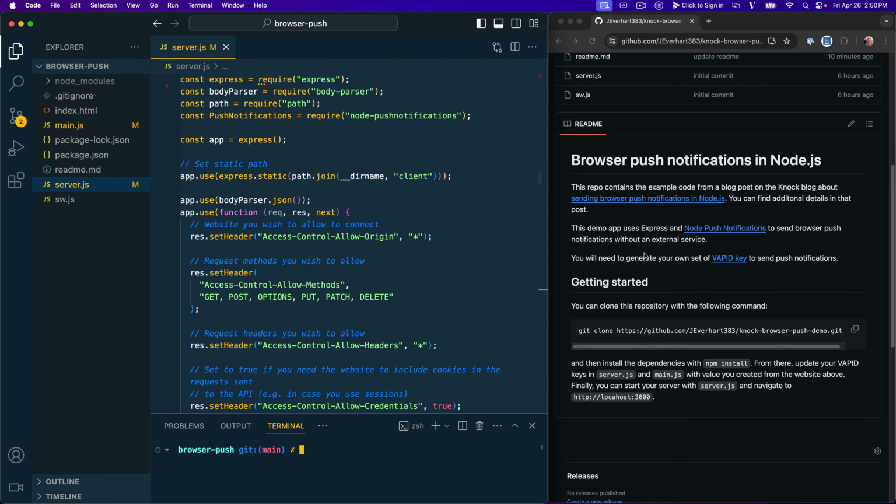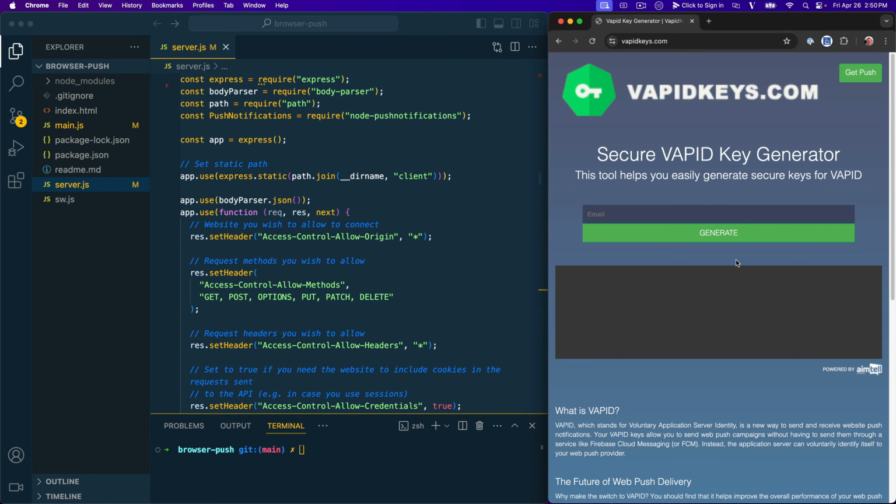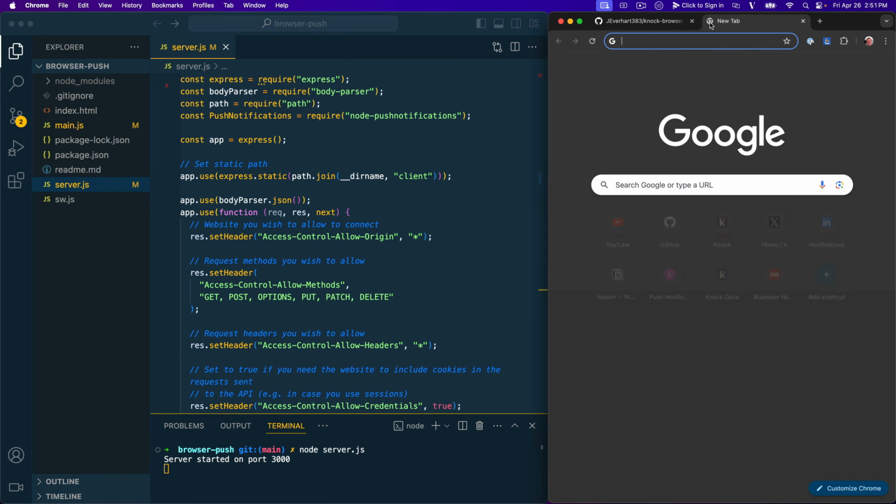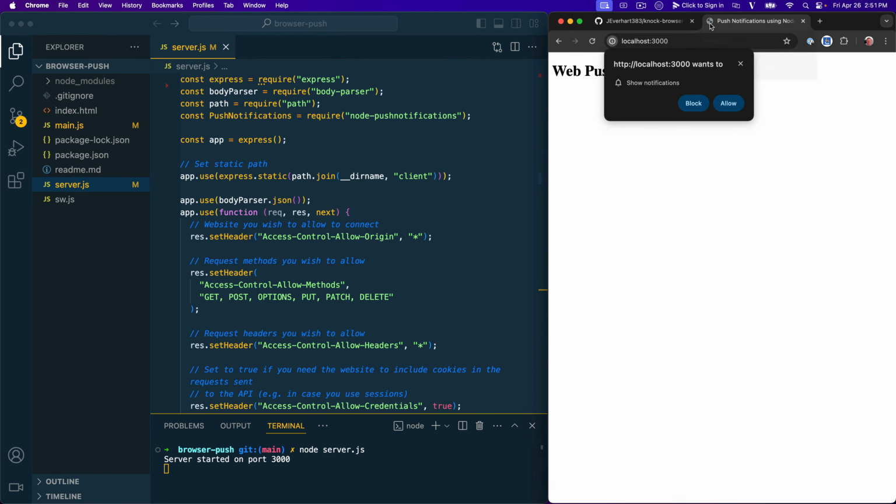So I went ahead and cloned this repository down locally, and I've already gone through a couple of the setup steps, including getting my VAPID keys from this website and putting those inside of my project. And then I've also run npm install already to generate this node modules folder. From here, we can go into our terminal and run node server.js to start our local server on port 3000. And then we can visit localhost 3000 in the browser to see what this looks like.